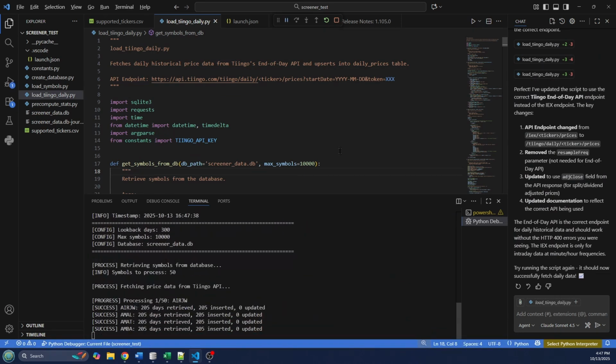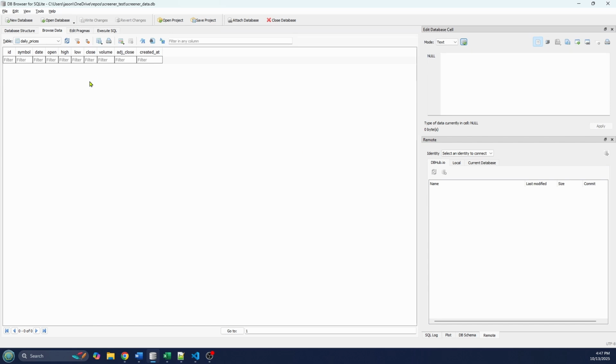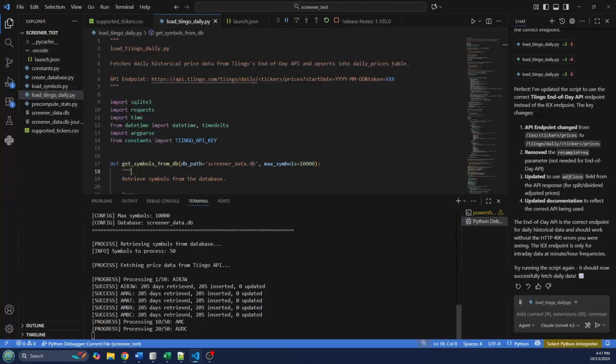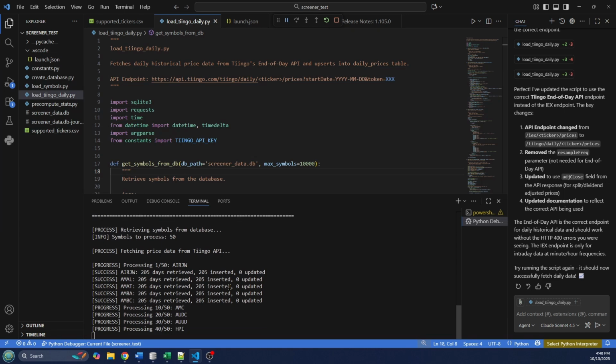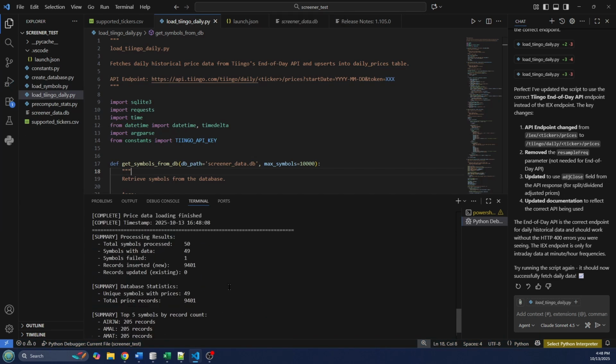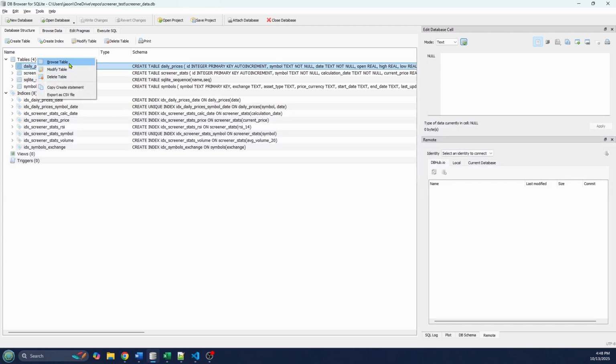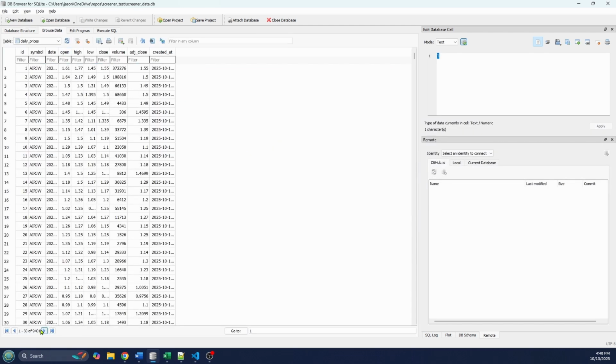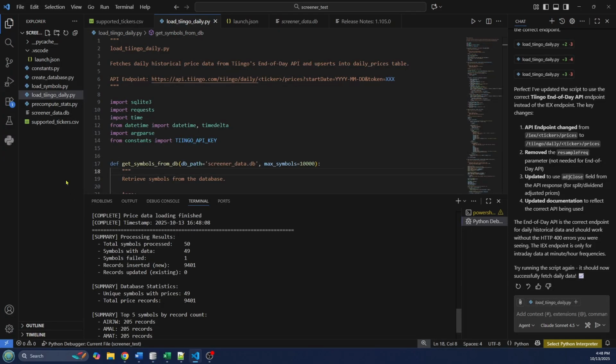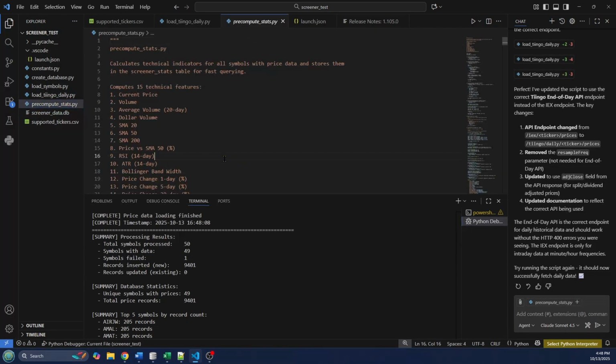There we go, 205 insert, that's what I wanted to see. There's no F5 on this. Prices, browse. Why is it not? This thing must not be committing. Alright, daily price is 9,400 records loaded. I'll take it. Compute stats.